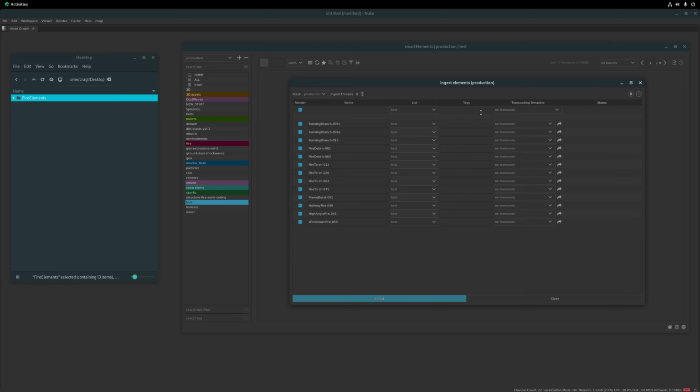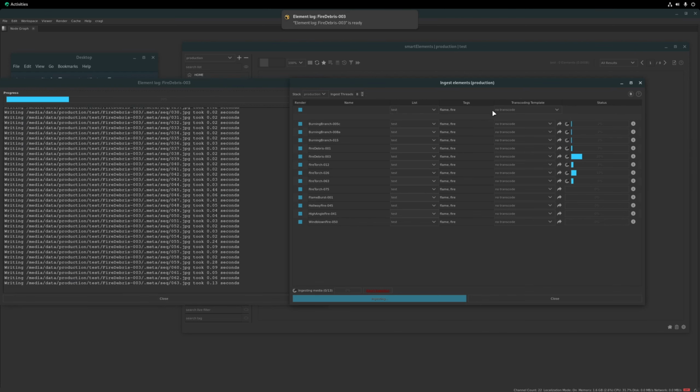Now, you can also bulk edit any of these columns here for all elements. Adjusting anything here at the top will update all element rows. You can then adjust particular rows to your needs. So let's click the Ingest button now. In the status column on the right, you see a progress for each row. Click the Info button to view the ingestion log for that particular element.